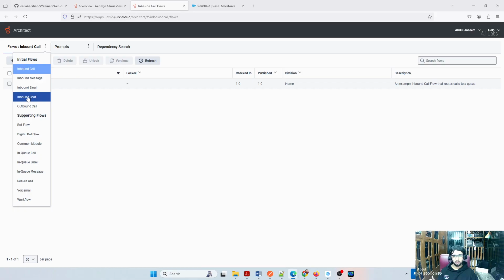I think this year they still support chat, but if you go to the official documentation of web chat, they themselves will tell you to migrate towards messaging. So sooner or later, this will not be available here, and you will only see inbound message. So we are learning that.